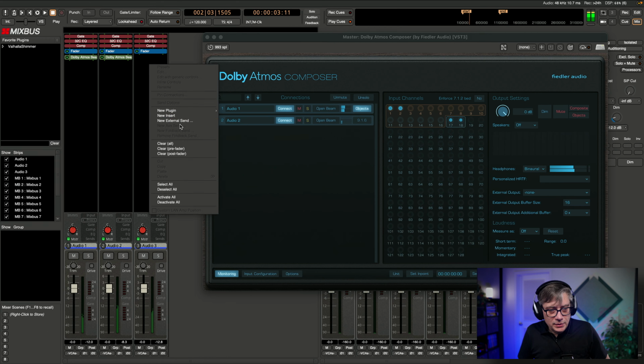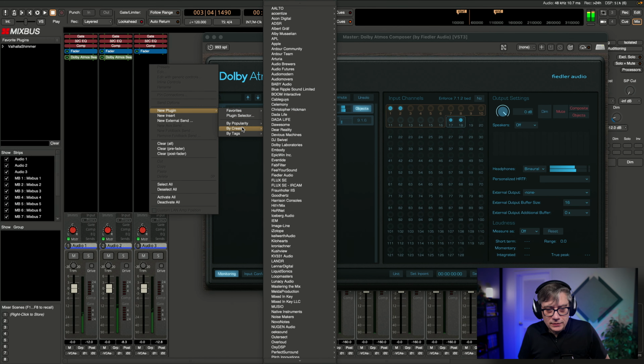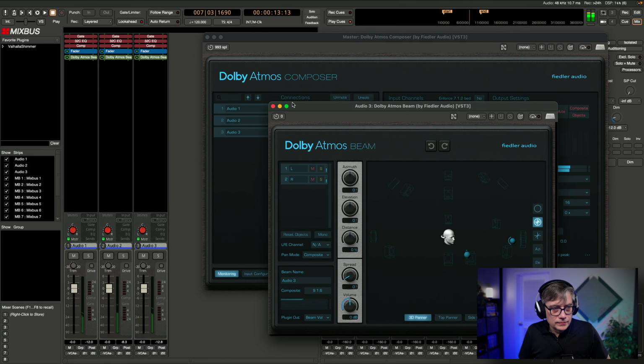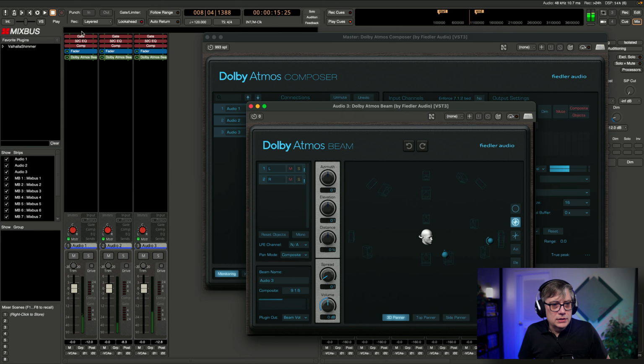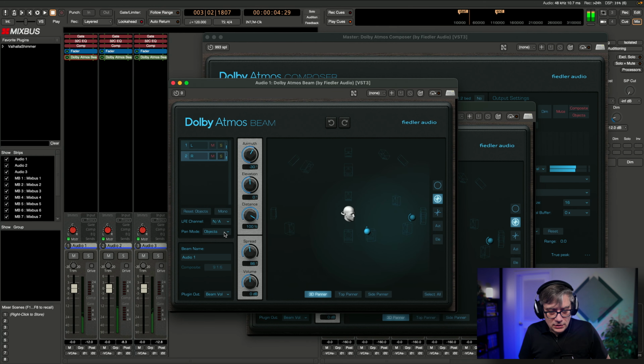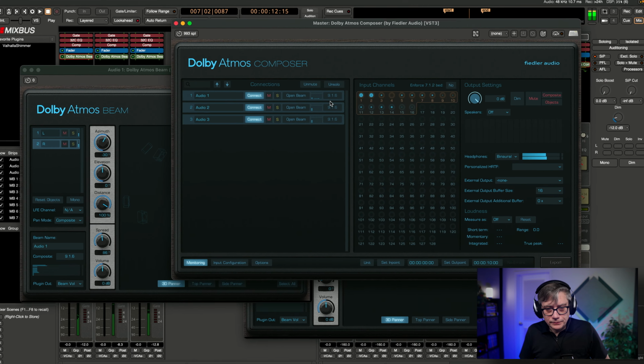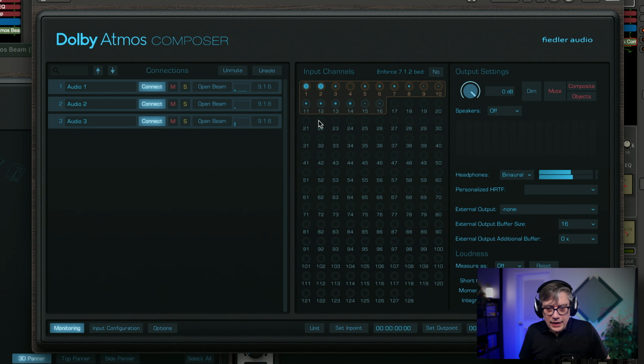As we're adding these Beam plugins, the additional tracks are now coming in. And let's maybe turn the first track, which was the pad, into a composite. And if I now look at the Dolby Atmos Composer, I have everything in the bed right now, so I need to turn that into objects as well. So let's just turn the second track into an object, the third track into an object.